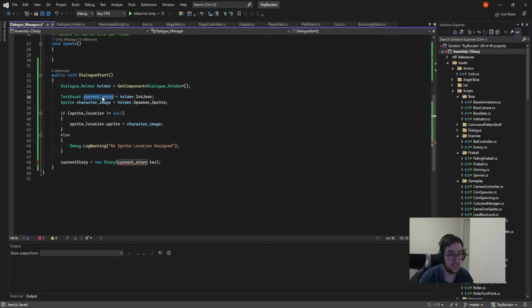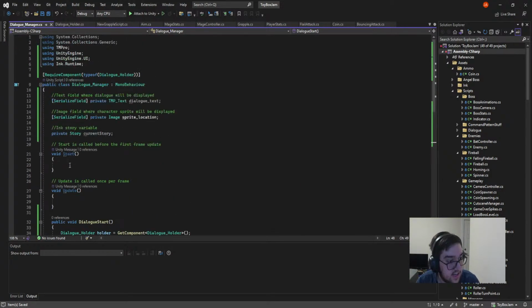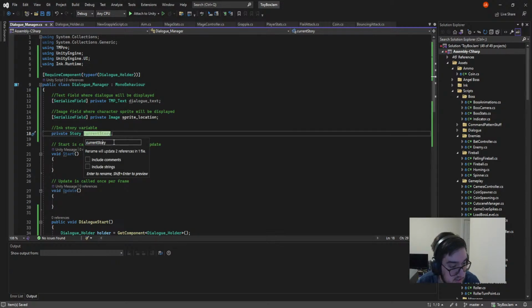Hold on a second. Let's fix the thing. We're gonna rename this to story JSON. 99 bugs in the code. Take one that patch around, 127 bugs in the code. Yes, but this time I just was not naming stuff correctly. It's supposed to be story JSON.text. And while I'm here, I realized I misspelled story. So let's go fix that.